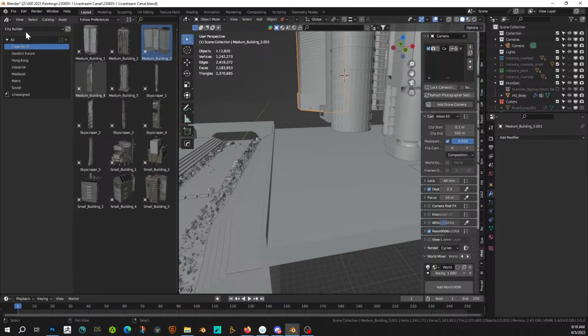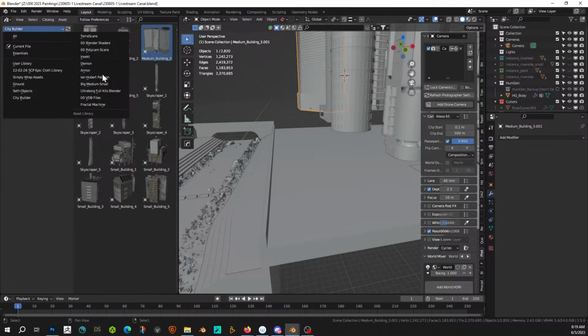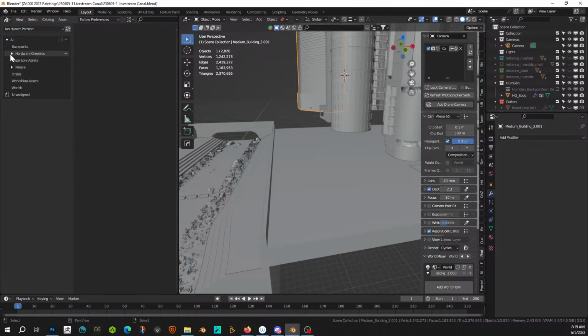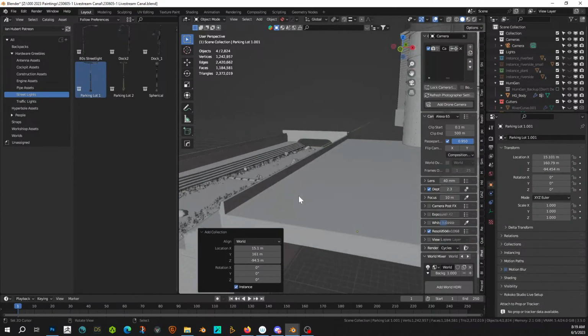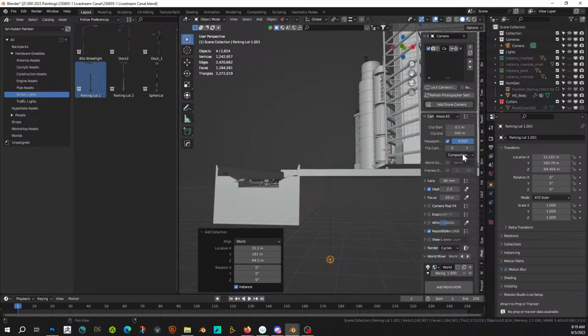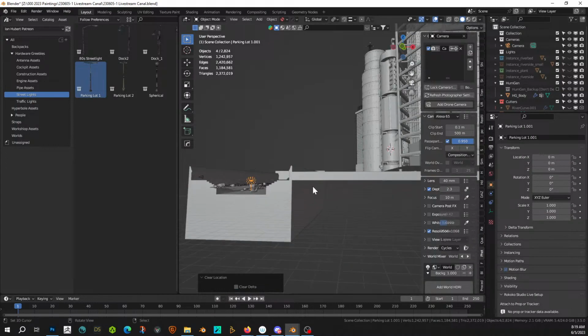Let's see. Ian had some street lights. I'm just grabbing some because I don't super care what they look like. I just want something that looks kind of neat. The parking lot style. I do like the parking lot style street light. Where'd it go? Okay.